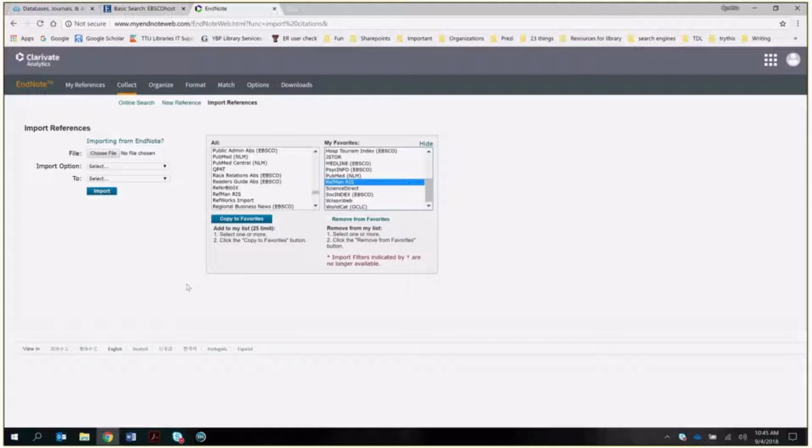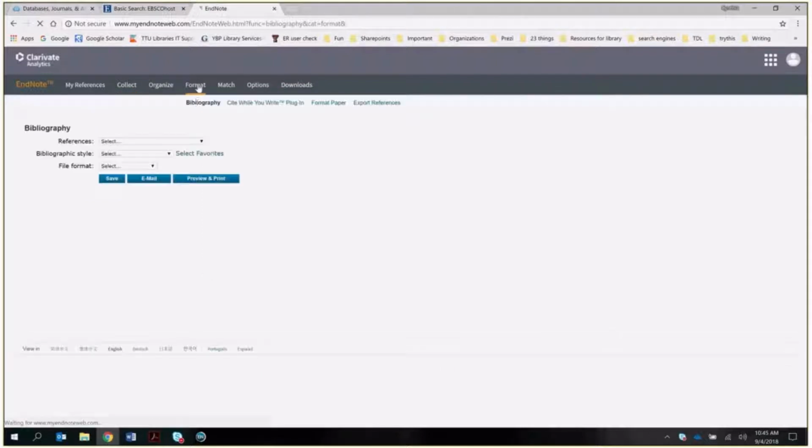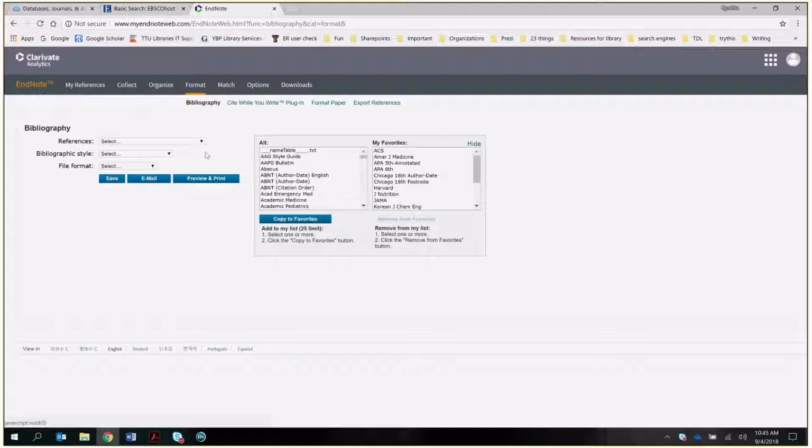Now I'm going to go ahead and set up my format for my bibliography. So I'm going to click on Format, and then I'm going to go to Bibliography. Again, you'll have to click Select Favorites. Again, it will display the box that is not showing right here. And then you need to pick out your citation styles. So of course, for the TTU campus, you need to have APA 6. Most classes write in APA 6.